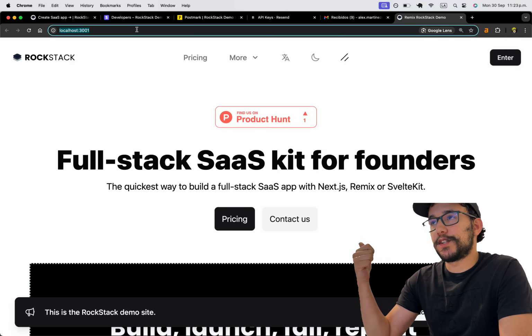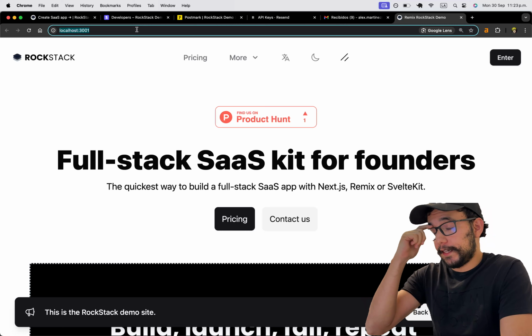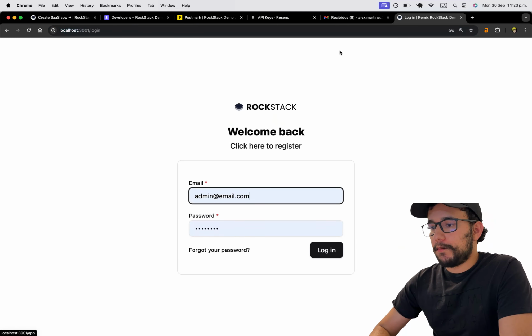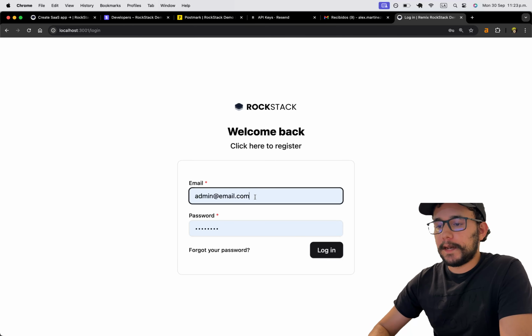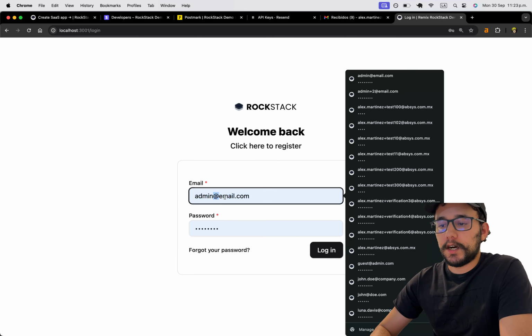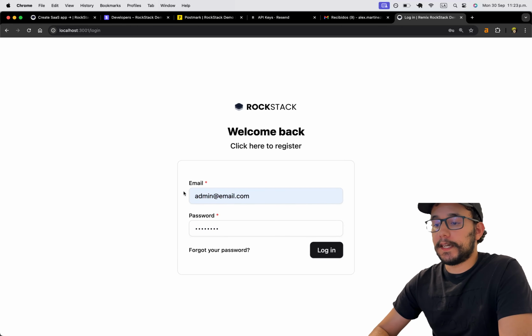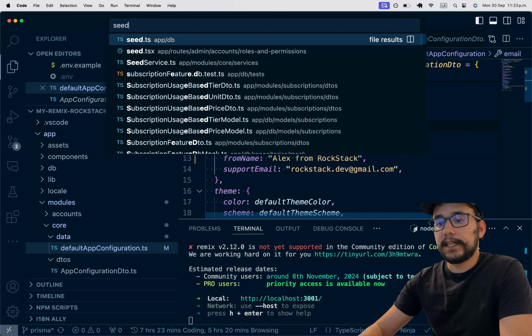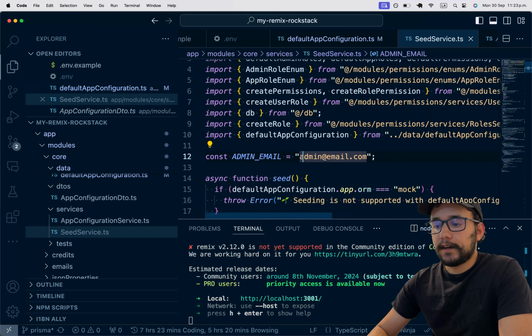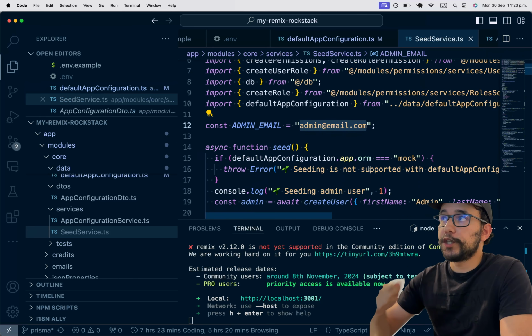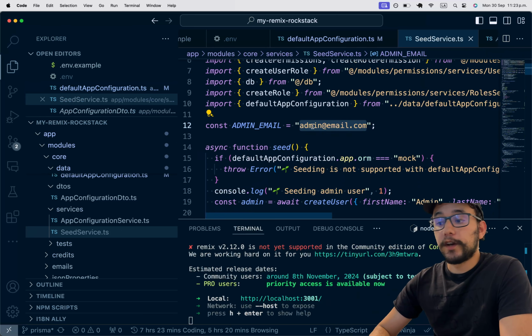The Next.js edition is on port 3000, and the SvelteKit edition will be on 3002. So I should be able to go to the login page and put admin@email.com, and then the password is password. If you want to change this default email, you need to go to the seed service and update admin@email.com here, especially when you're deploying, I mean pushing changes to a production database, you cannot use this email in production.